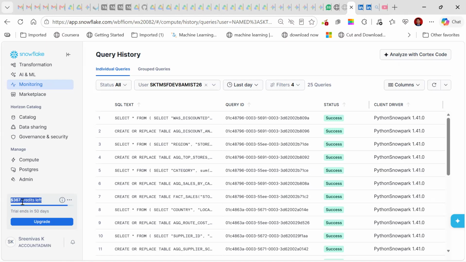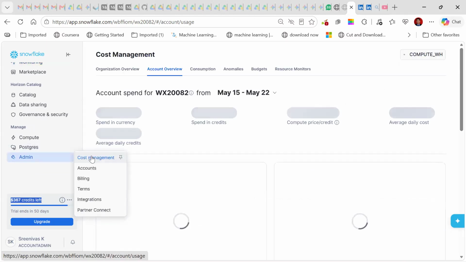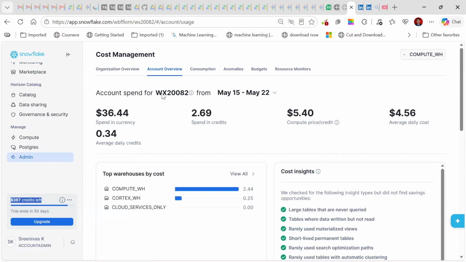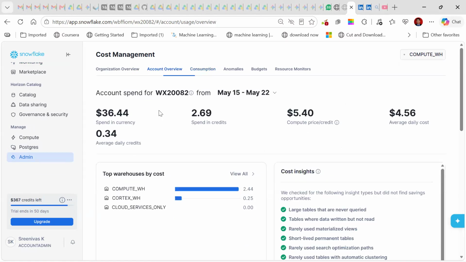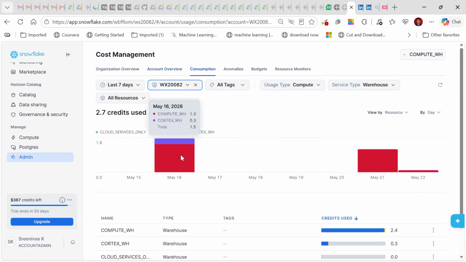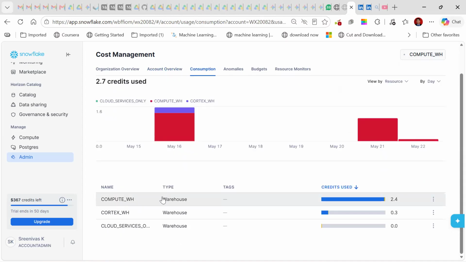How Snowflake charges these credits we can also see in cost management, which I was showing you. In the consumption view, it shows in total I consumed $36. You see the account overview. The compute price per credit is 5.40, and the consumption is clearly shown: May 16th I spent this much, May 21st I spent this much, and also which warehouse consumed how much. Can you see that? Yeah.